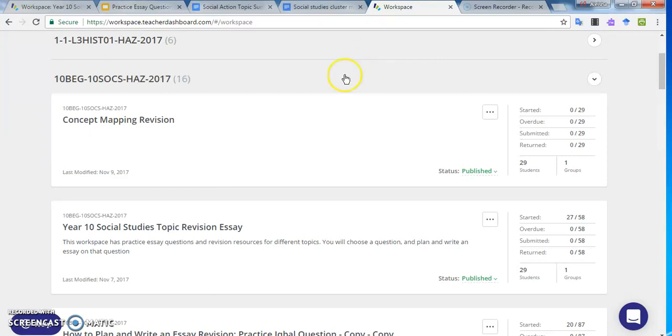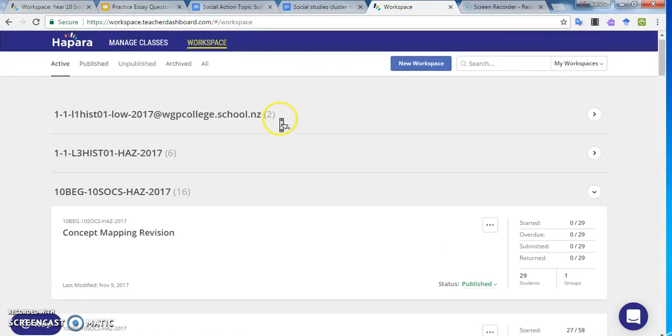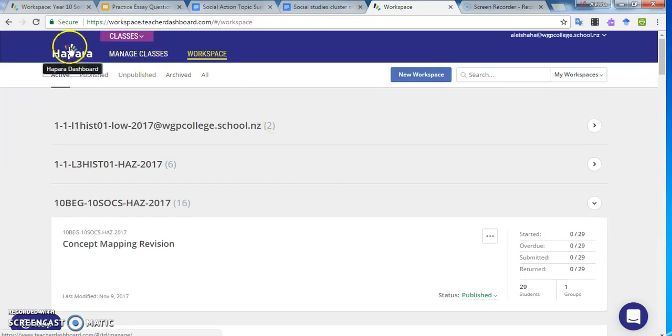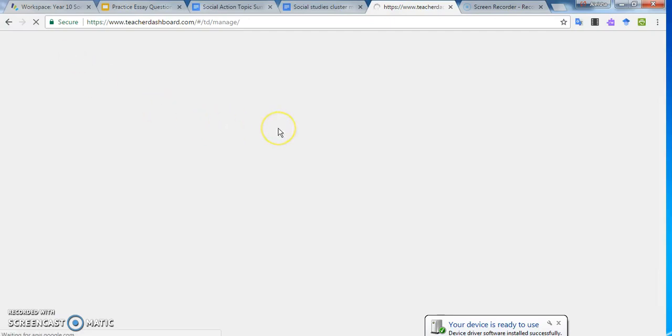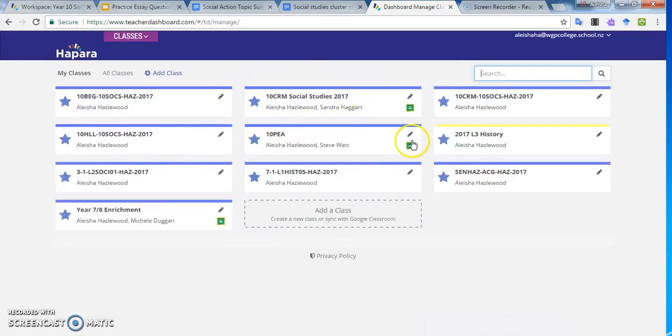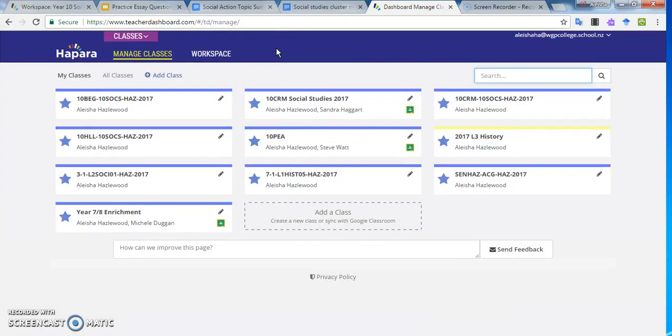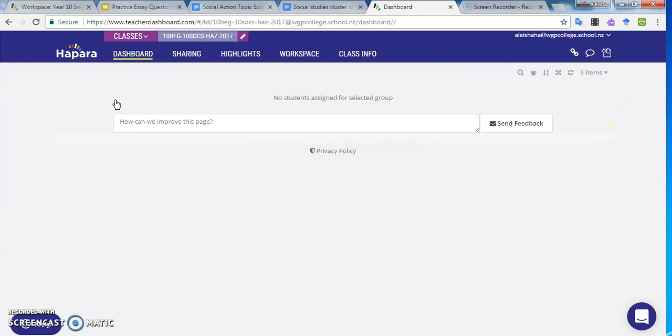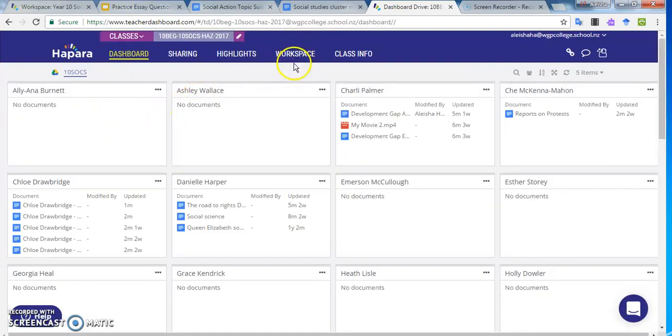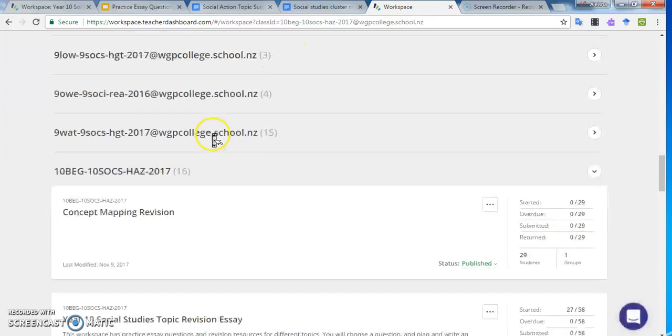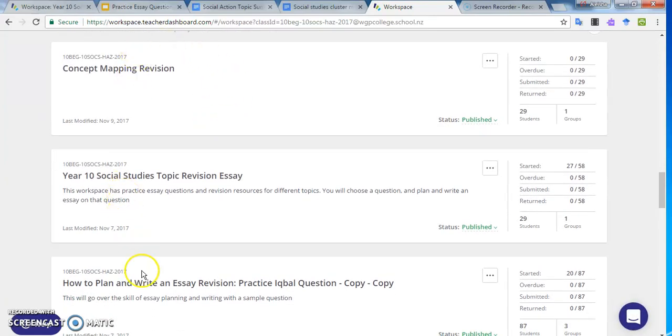Okay. All right. So to start off with, I'll just show you what Hapara looks like. From the screen, I'll have all of my classes here. So if I wanted to start by looking at one of my Year 10 workspaces, I'd click on 10 class, and then I would go to workspace. And it will take me to the workspaces that I've created.